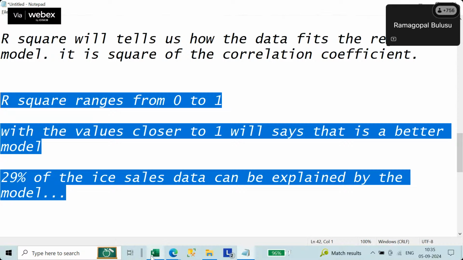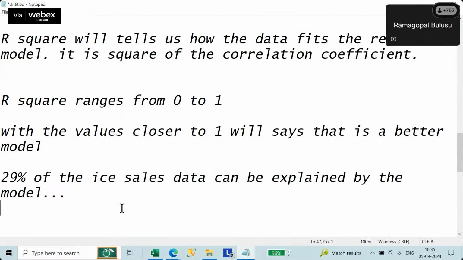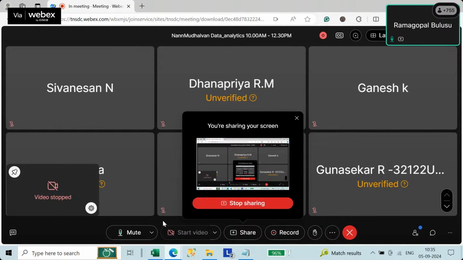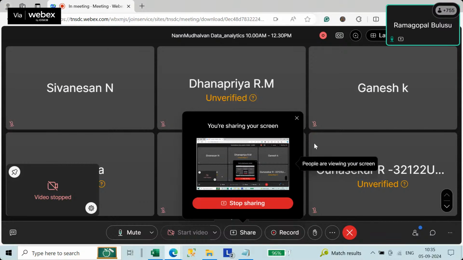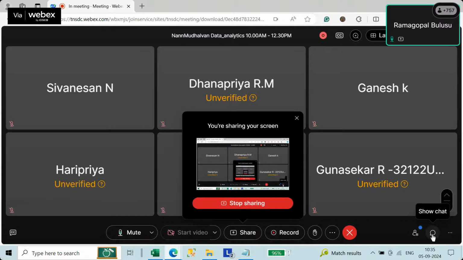Next option is adjusted R square. After this session you can have a glance at this video one more time to understand this. I hope, as you are from a maths background, you will be aware of all these concepts. Ganesh, can you enable chat for 5 minutes please, just to know the feedback from the students, how much they understood.